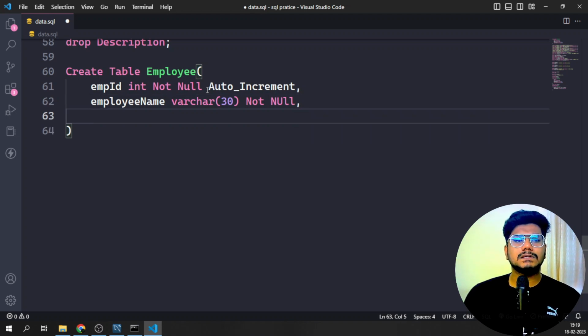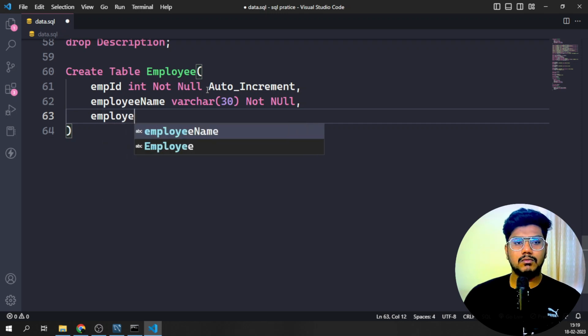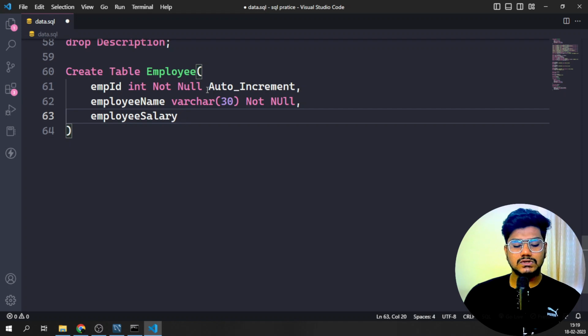Then again I'm going to add employee salary. The salary will be an integer value. It can be null, the employee salary can be null. I'm not going to force it. So I can use BIGINT here. BIGINT means it is going to store a large value.